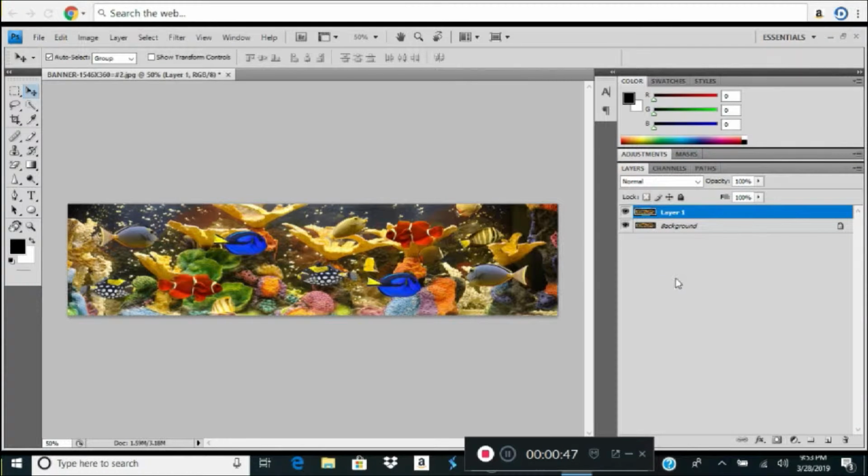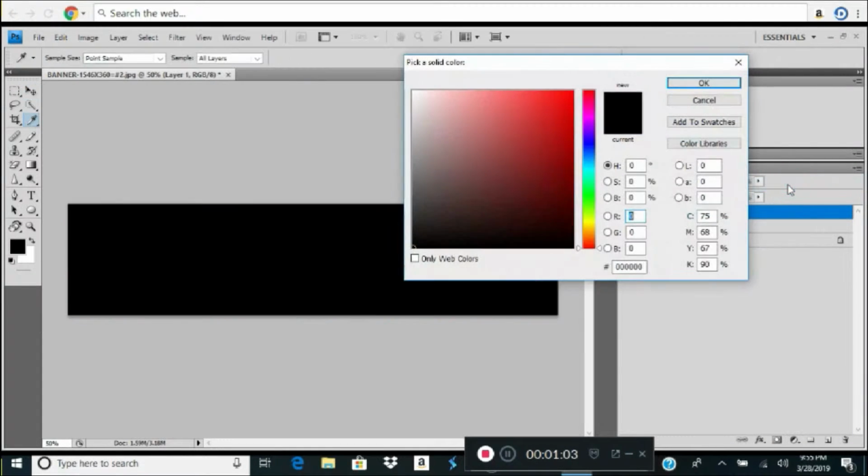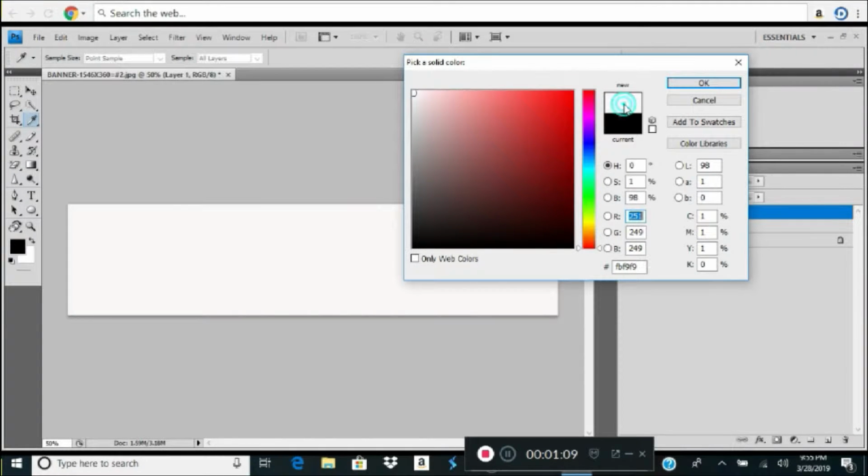The next step you want to take, you want to create a solid white color one. So go here to the layer on the bottom here, the round circle. Click on that. You go up to the top where it says solid color. And I want to use the color white. Click on white. Hit OK.